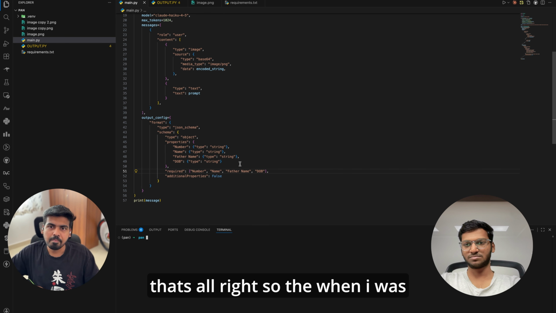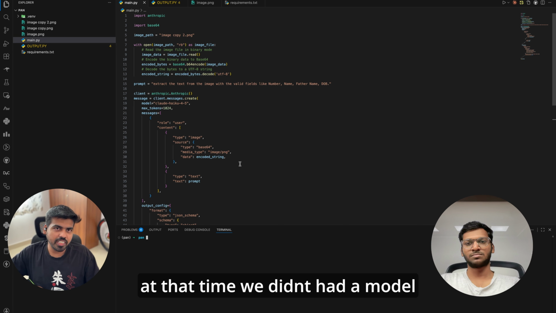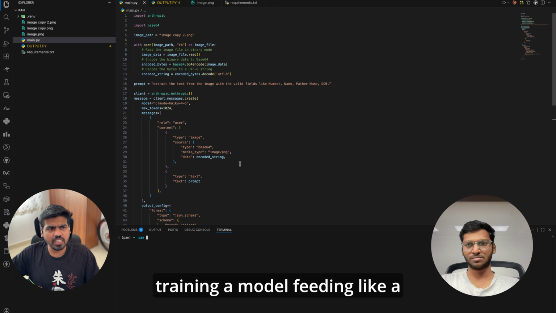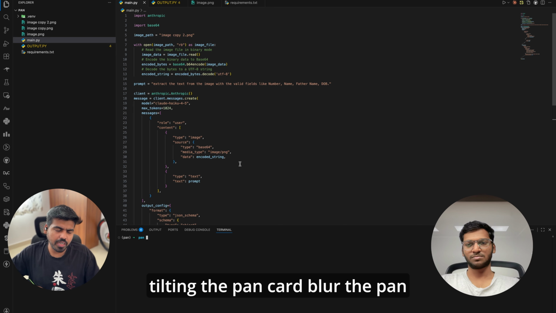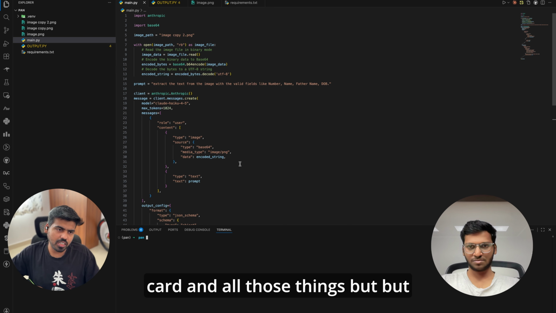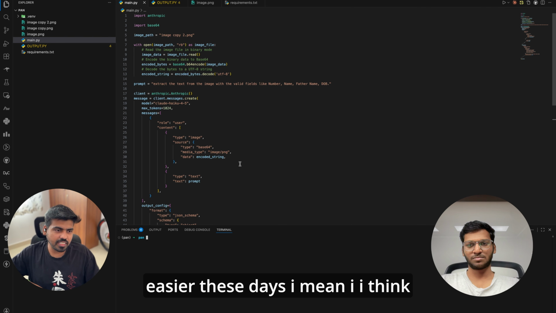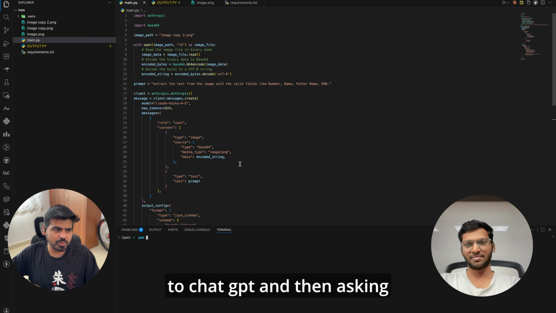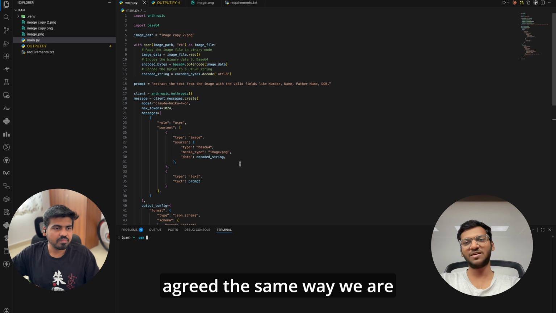When I was doing all these things, I think at that time we didn't have a model which was doing this already. Maybe we were training a model, feeding a lot of sample PAN cards, tilting the PAN card, blurring the PAN card, and all those things. But this looks much easier these days. It's like uploading an image to ChatGPT and asking a question, and it just gives you the details back. Agreed. The same way we are doing it as an API.